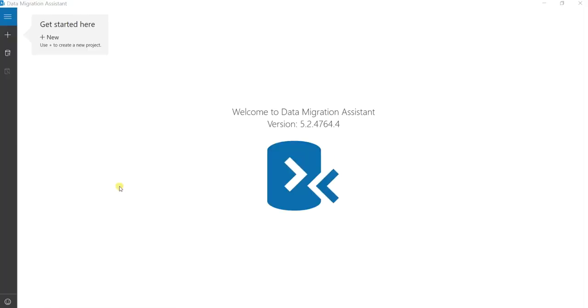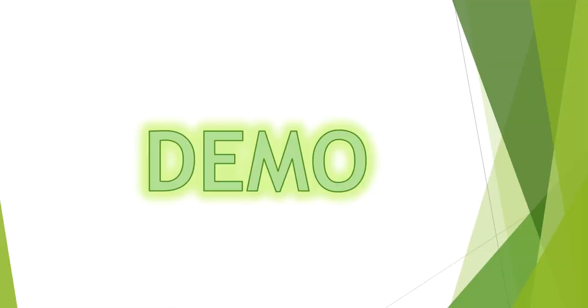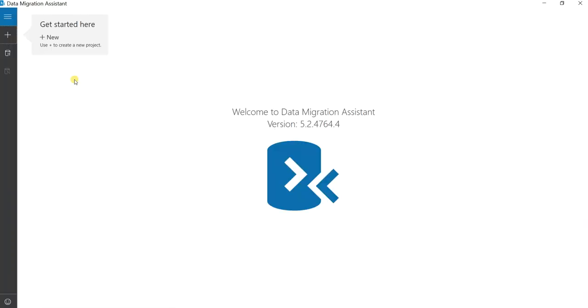So the third method is a data migration assistant. So we use this data migration assistant which is available in Microsoft website. This can be downloaded for free. I'll share you the link in the description. You can download it from there. So let us see a demo.